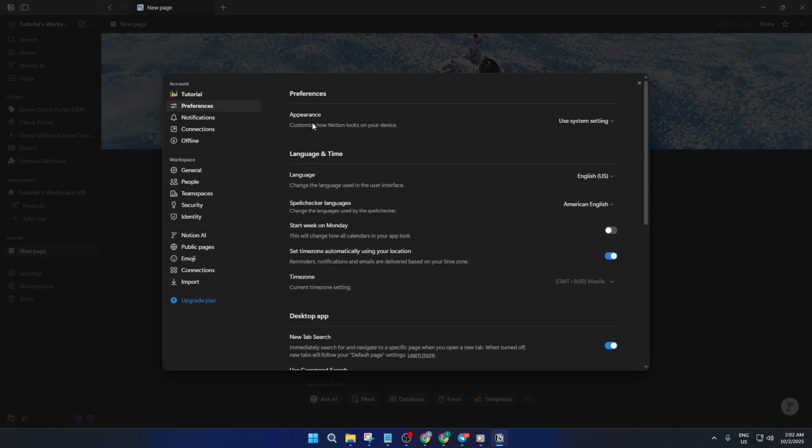Now, here's where you get to take control of how Notion looks and feels. In the Settings area, you'll see a section called Appearance. This might take a moment to spot. Just scroll until you see it, and don't hesitate to pause and look around. The Appearance section is where Notion lets you choose between light and dark mode.